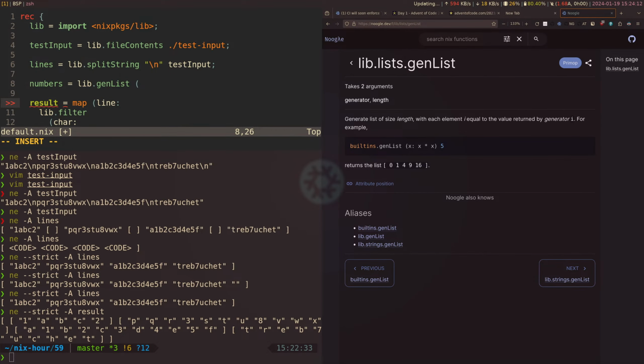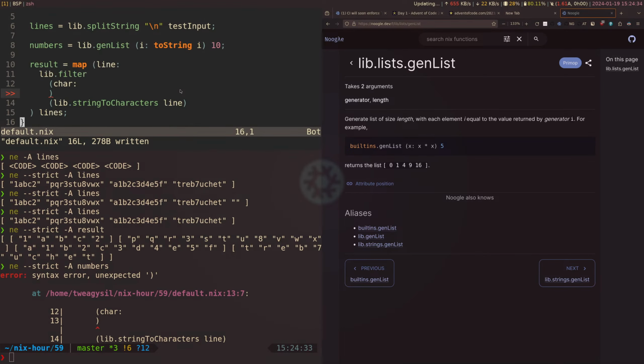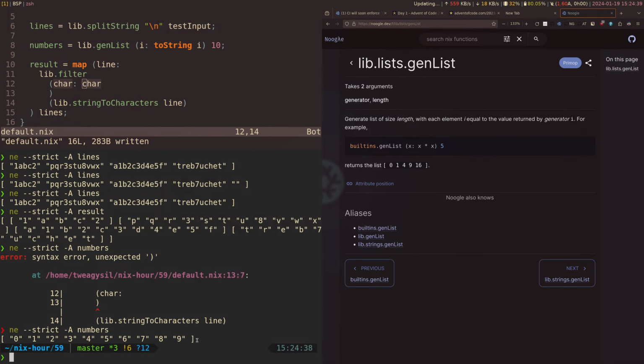It takes a number and then it runs the function for each number and returns the result in the list elements. Now we can say, let's say i, and actually we want a toString i. And how many do we want? We want 10, so that should go from 0 to 9. And so let's evaluate it. Numbers. Oh, need something here. Just fill in char for now. So yeah, we could do it like this. And well, I mean, we could try.